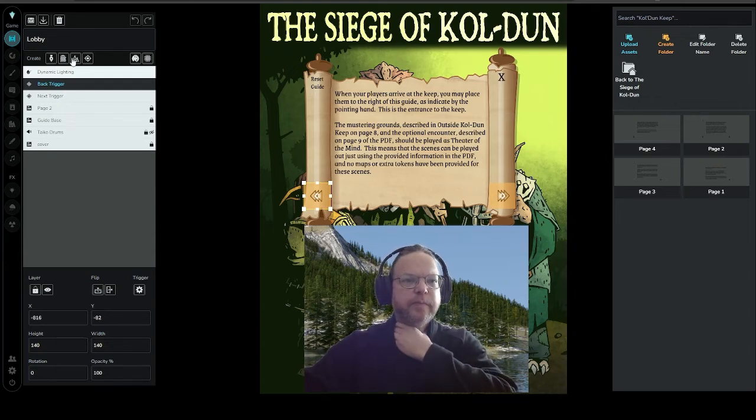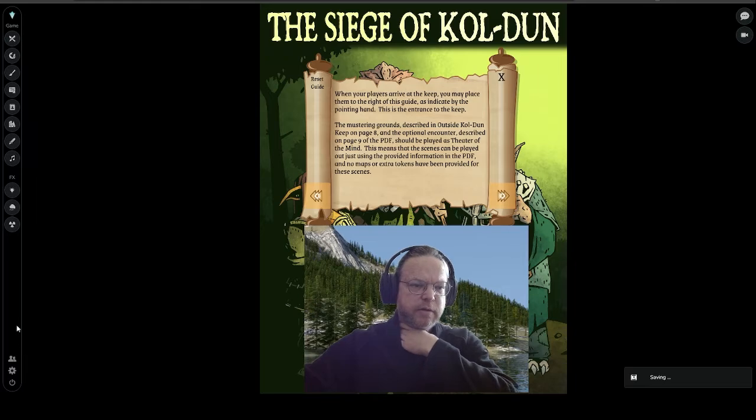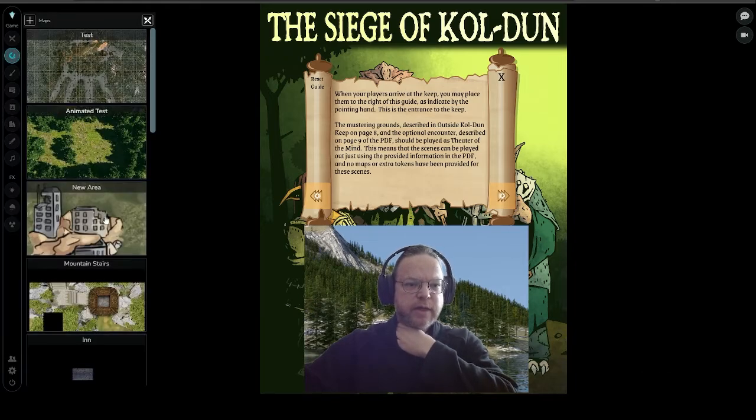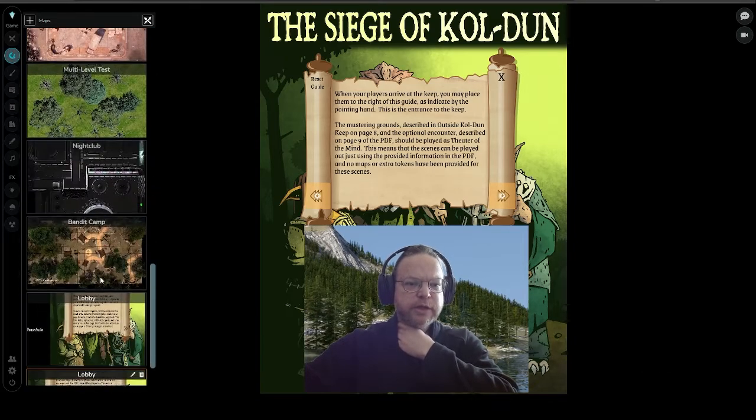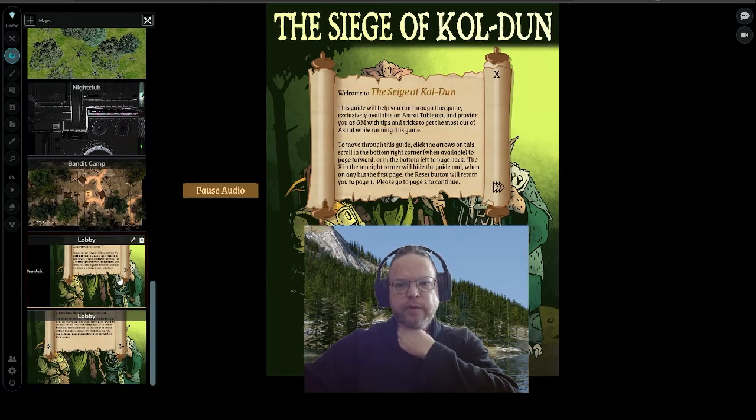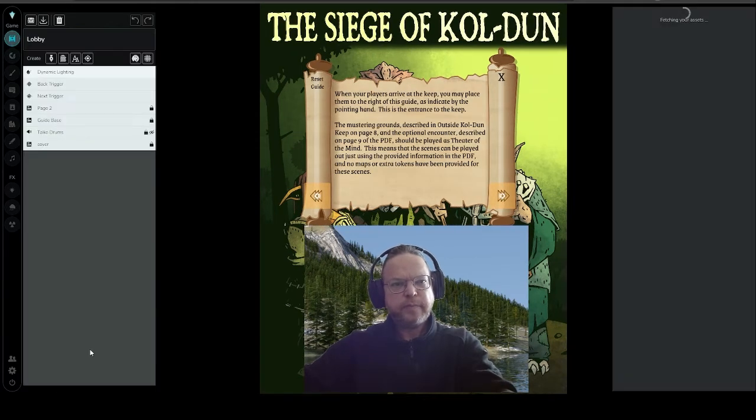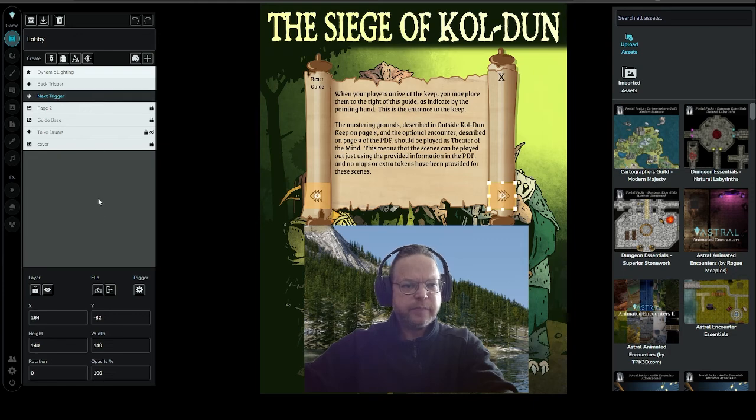Now you'll notice that in the guide, you don't actually see the glow of the triggers. They're invisible. That's done quite easily. You select the trigger and change its opacity to 0. It's not visible, but it will still work. If you hide the trigger, it won't work.